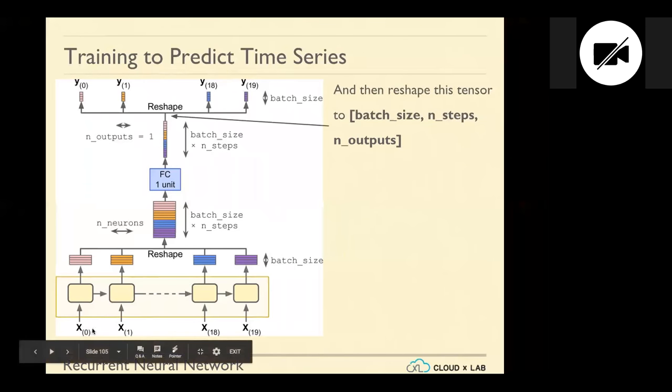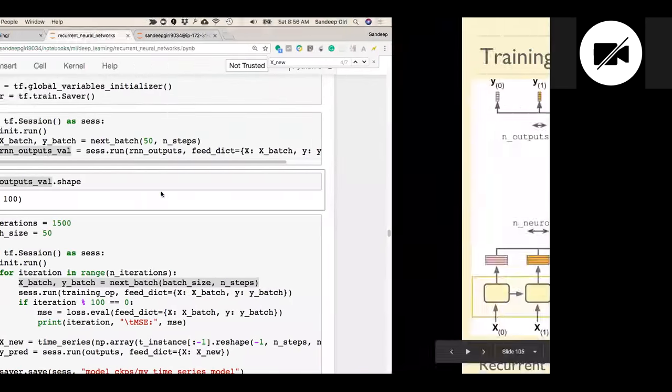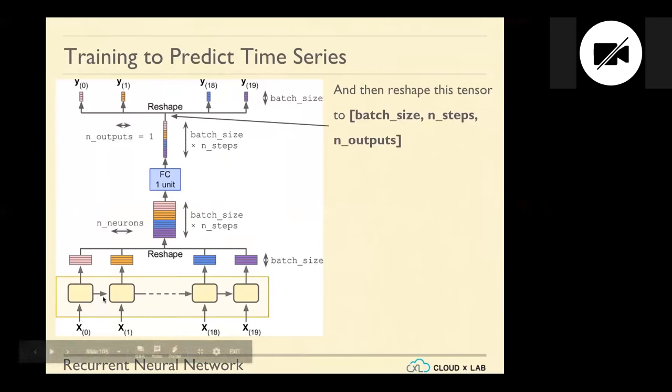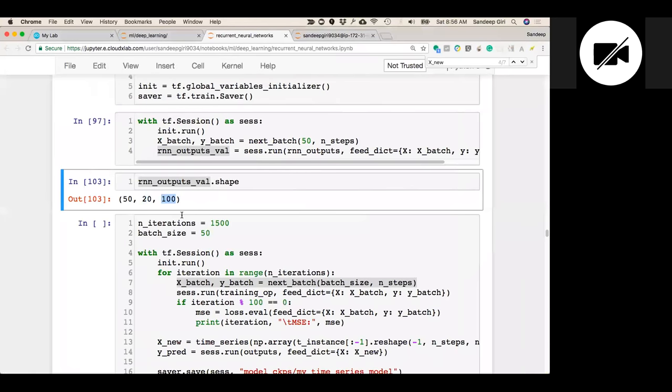So we have 50, and this whole thing is a single instance. And out of this, each one is giving, how many steps? These are 20 steps. So these are 1, 2, 3 up to 20. And each one is giving 100 values. That is, each one is giving 100 values. Now, I hope this is clear to you.